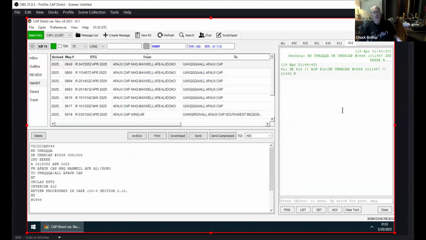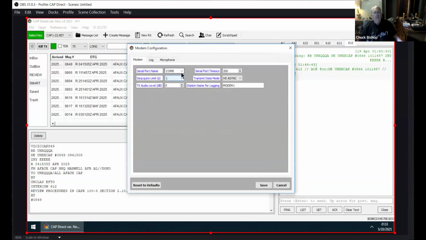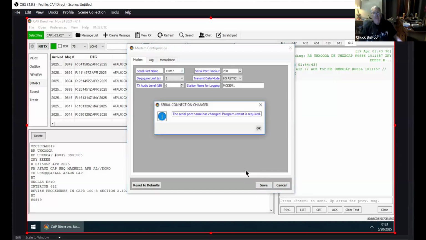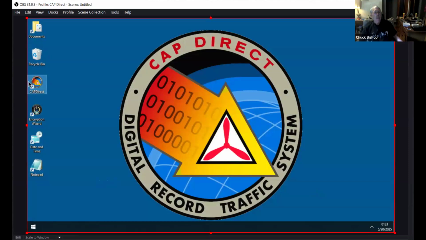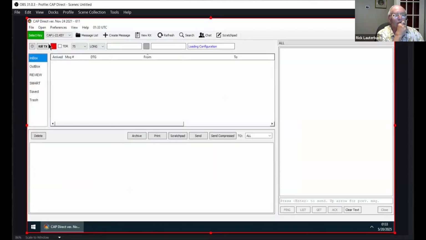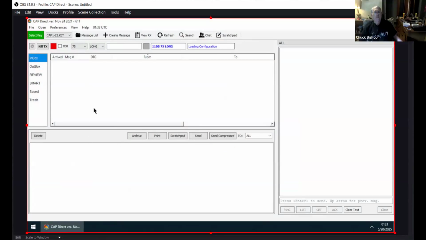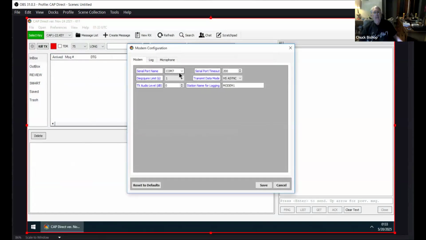And when you change something, well, let me just show you. I'm going to change it to COM7 and save. Okay, serial ports changed, program restart required. Okay, so I have to close it and I have to restart it. And guess what? You're gonna fail. It ain't gonna change from red. So I'll change it back to COM8 and always use the higher number.